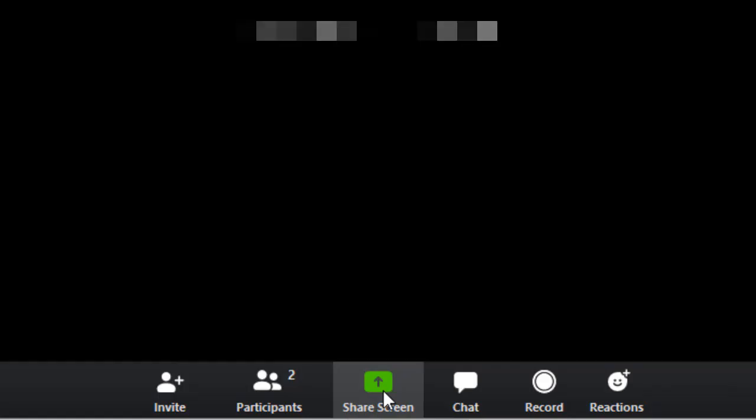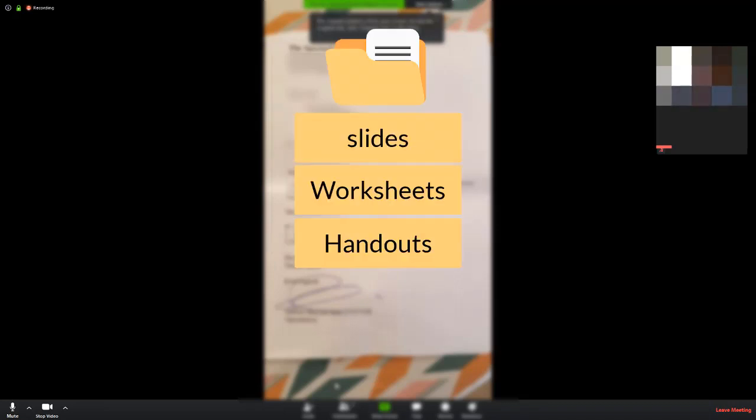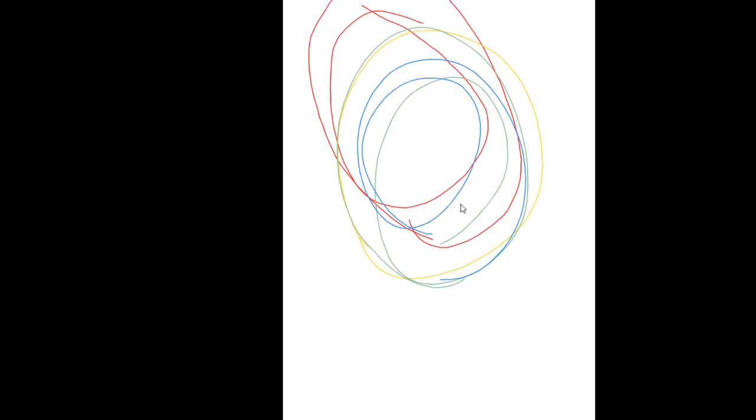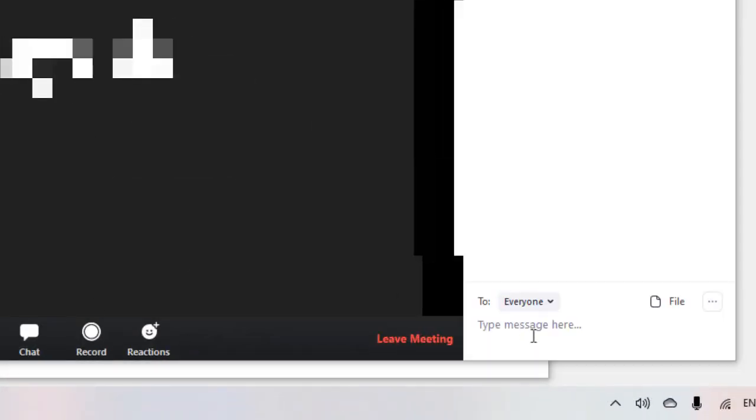One of the greatest features of Zoom is screen sharing. Your teacher can share with you many types of documents, such as slides, worksheets, handouts, photos, and much more. But that's not all. Your teacher can share with you a whiteboard. You and your teacher can write, draw, highlight, and use many other features to make the lesson as fun and exciting as possible.